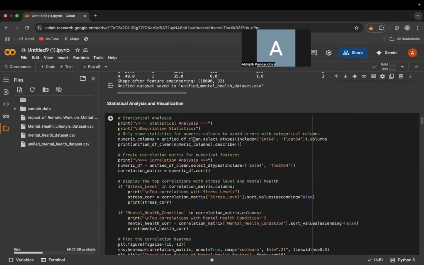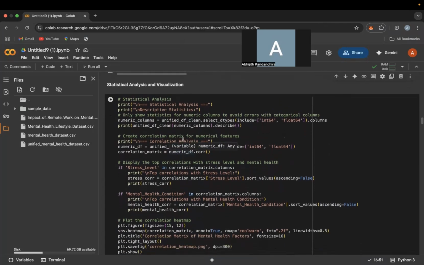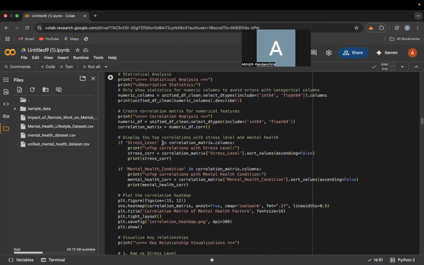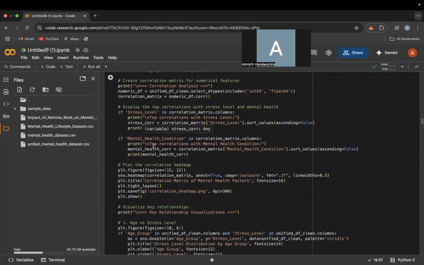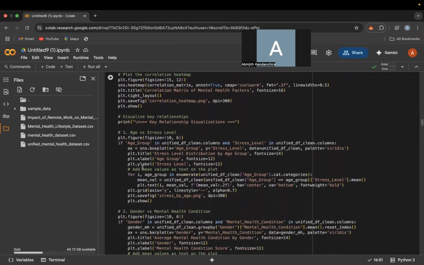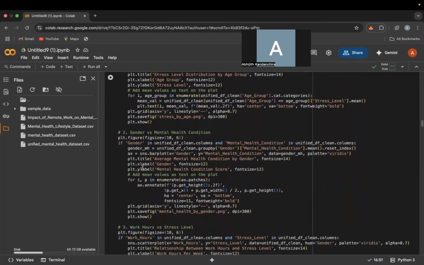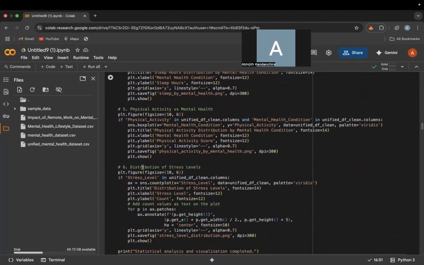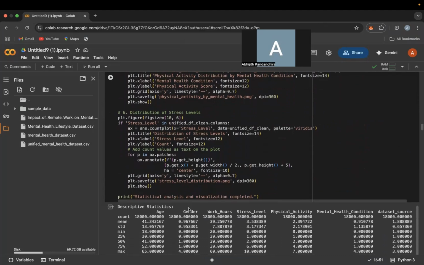This will only show the statistics for numeric columns, to avoid the categorical columns. Then we'll create the correlation matrix for numerical values, and display the top correlations with stress level and mental health. We will plot the correlation heat map and visualize key relationships, such as age versus stress level, gender versus mental health, and so on. These are the things we will be doing here.